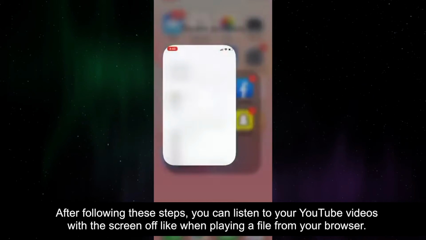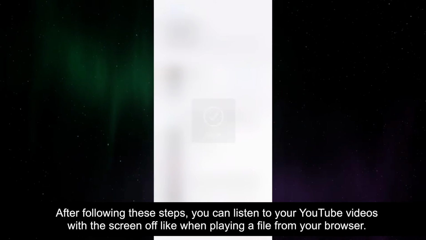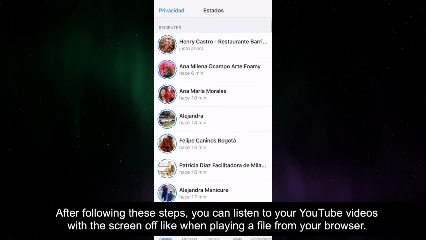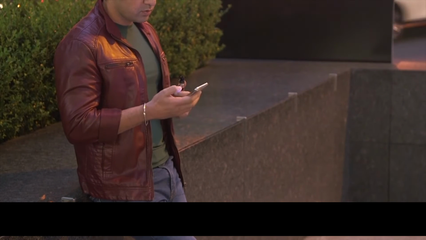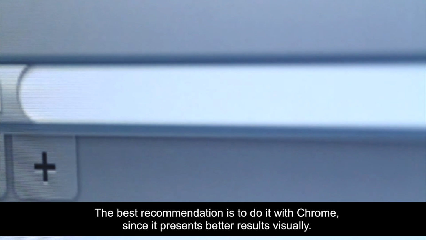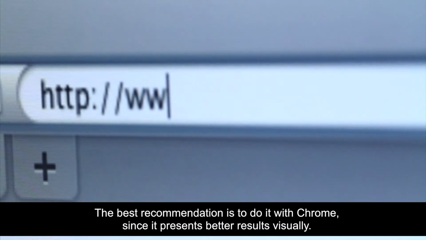After following these steps, you can listen to your YouTube videos with the screen off, like when playing a file from your browser. The best recommendation is to do it with Chrome, since it presents better results visually.